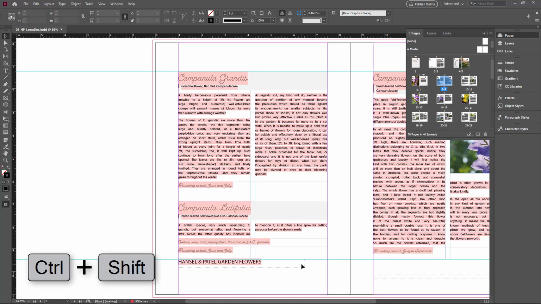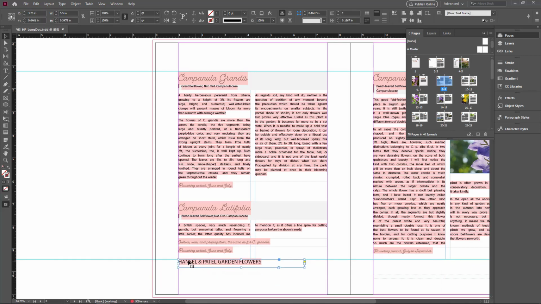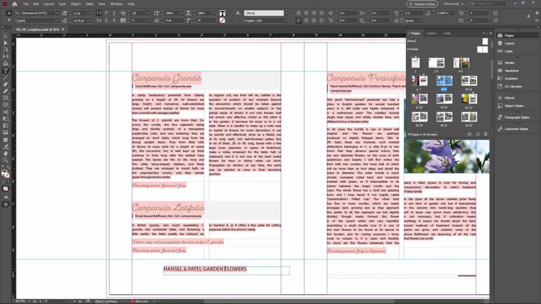If you hold Ctrl Shift and click once, the master page items convert to page items, and you can move them anywhere and edit them. Double click on it. I delete the flowers.